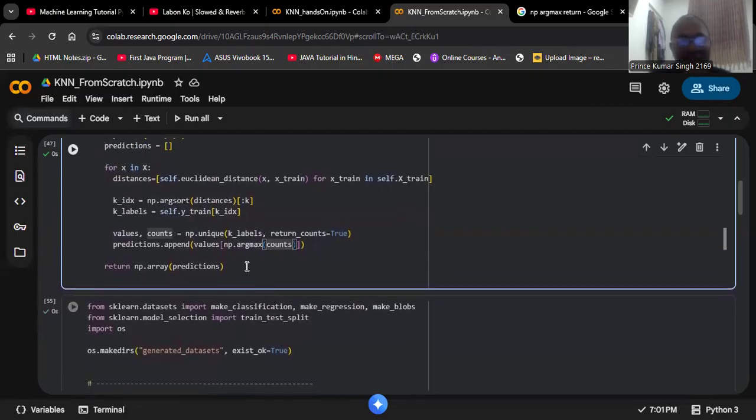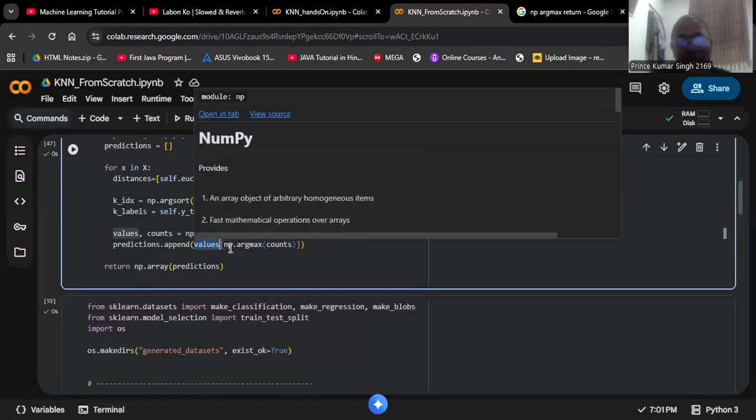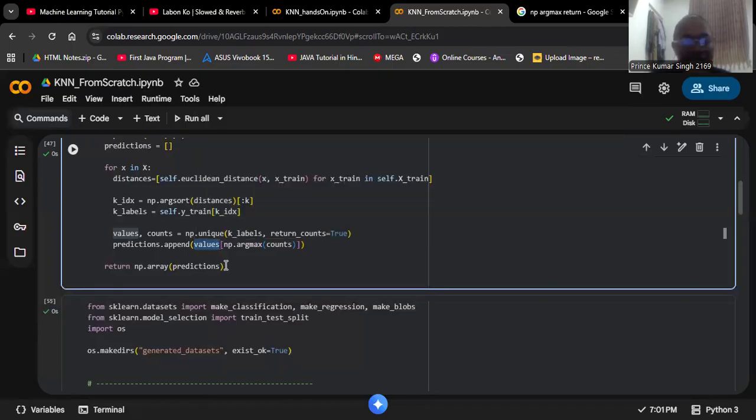What does argmax do? It returns the index of the highest counted value. In the example we took, we have 5 zeros, so it will return the index 0, and in values it will return the prediction value 0. In prediction, it returns that same thing in array format.